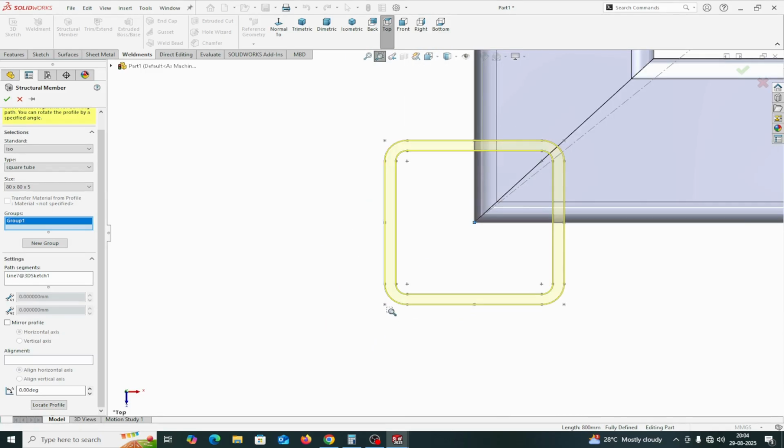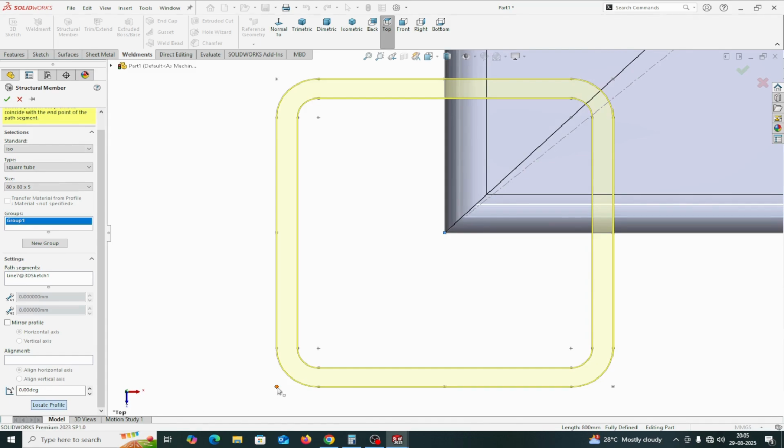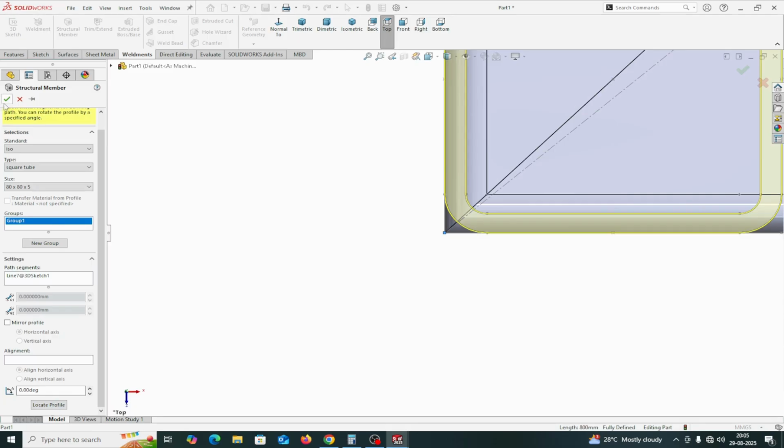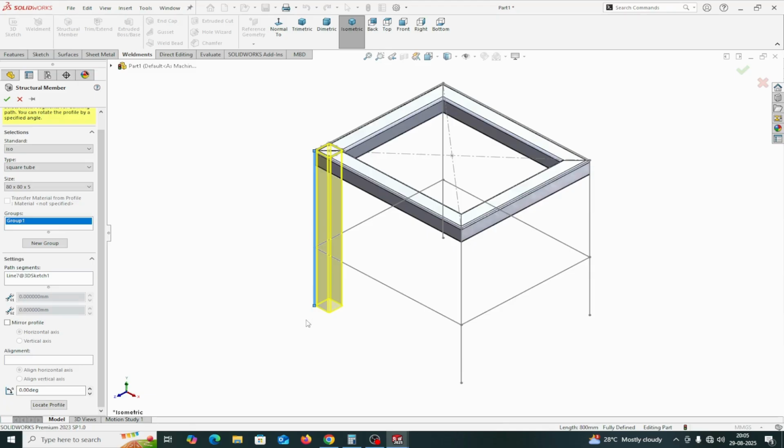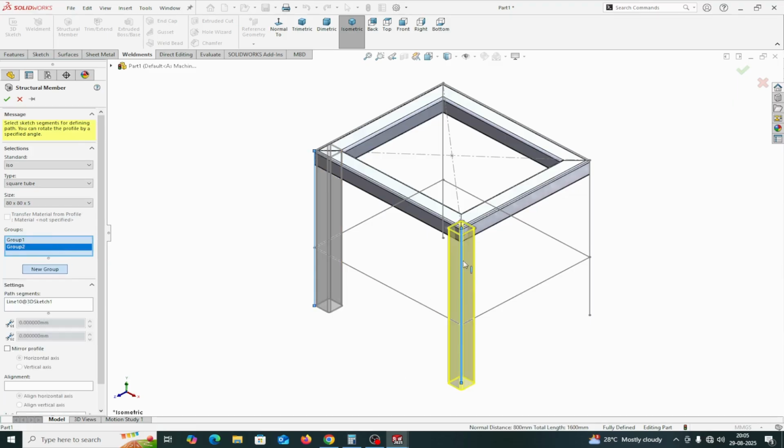I want to bring this point to this point. Locate profile, left side, select and select this point. And it comes here. Okay. Isometric. The pipe is fully aligned. Now we will have to select the new group. In this group, we can't make this. You can try yourself. By trying in the same group, it will not form.